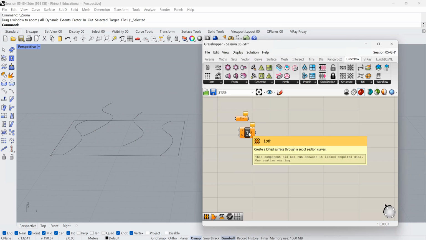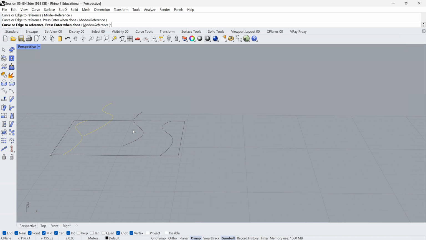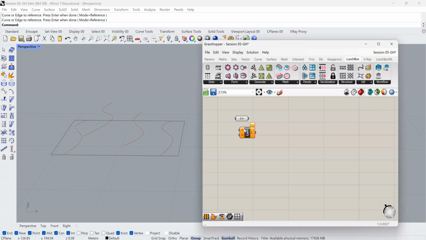So that's what we call importing parameters from Rhino. Okay, so we're gonna do set as multiple curves. I'm gonna choose them in order as we mentioned before. So now I'm gonna have the loft, and to have the loft, I have to basically connect it.